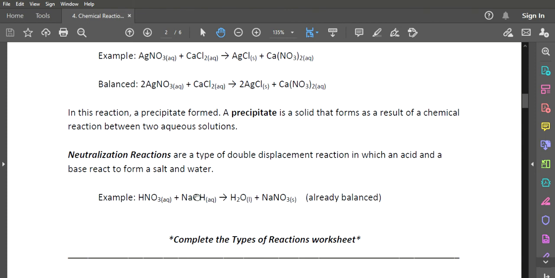And what that will always produce, that H and that OH, will form water together. And the leftovers, that Na and this NO3, this will always look different though, is called a salt. So we'll always have an acid plus a base going to water and a salt. And this is already balanced, which is nice because they're the harder ones to balance.